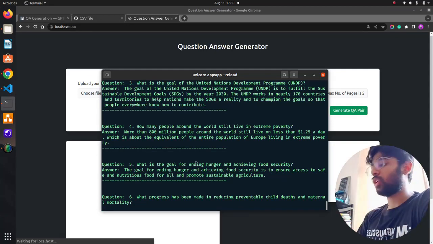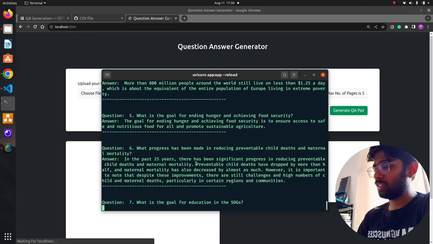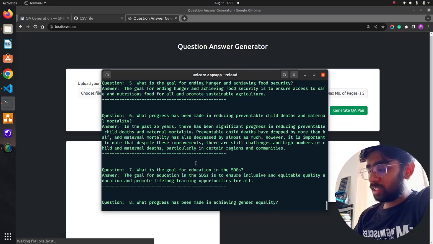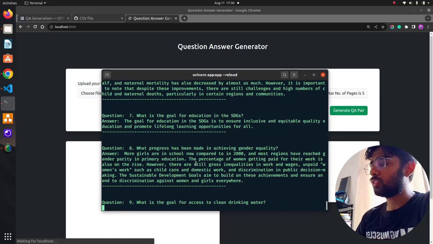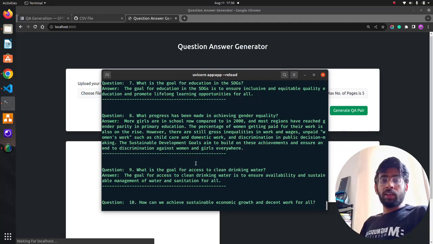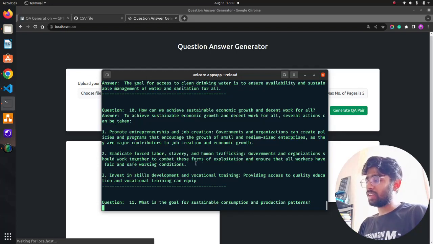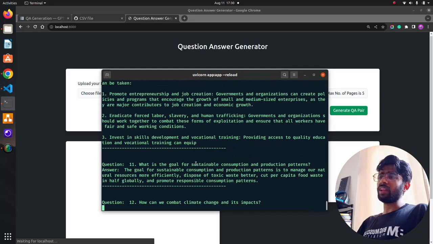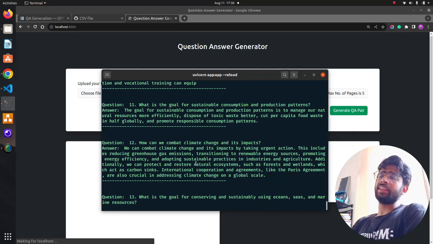You can take any other document, you can try it out. So let's see once we get the final response. What is the goal for education in the SDG? One of the questions, what progress has been made in achieving under gender equality? So we have used QA generation chain, of course, with other chains like load summarize chain and retrieval QA, etc. Right? That's what we have used. Okay, in this video, we have used retrieval QA chain, and we are using GPT 3.5 turbo model.